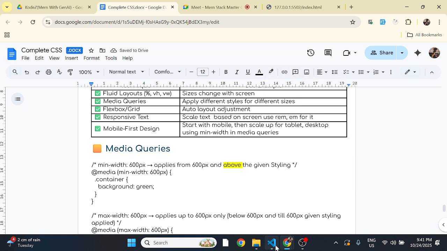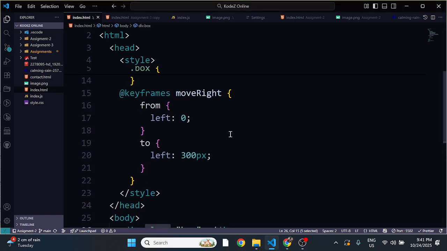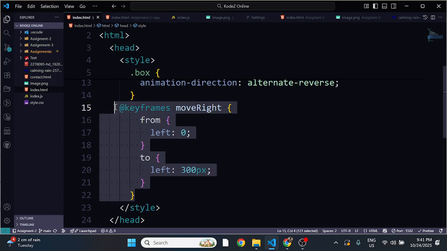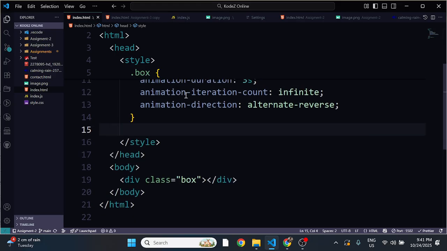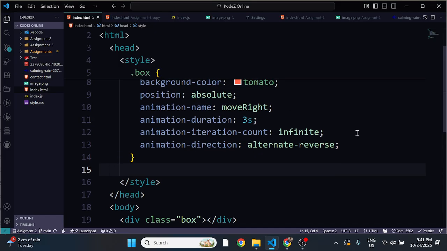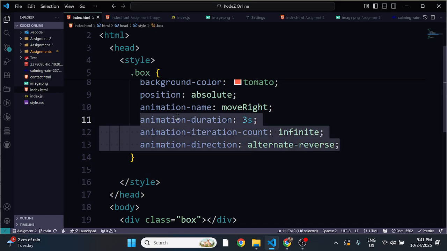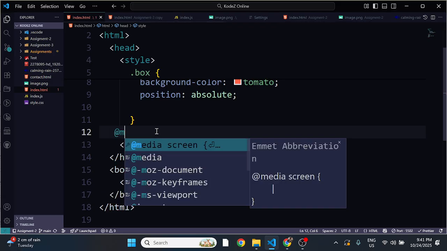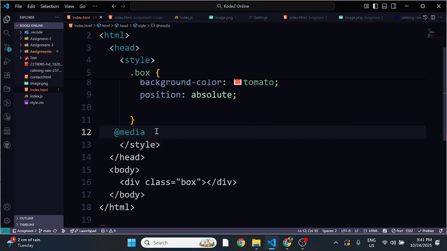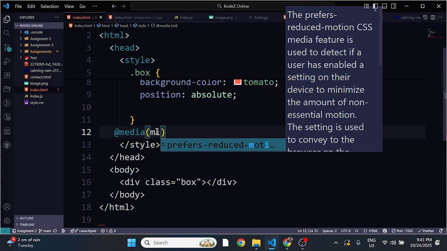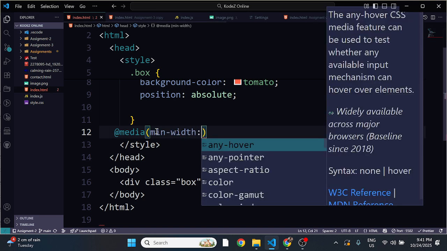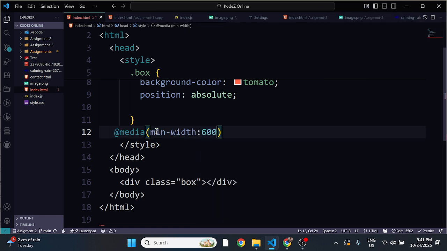Now I am showing you this thing. First of all, I am removing this keyframe. I am removing this animations also. Now let's see. Here I am using @media. Inside it I am giving min width. Inside it I am giving 600 pixel.